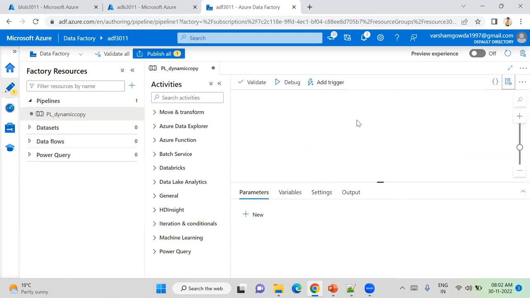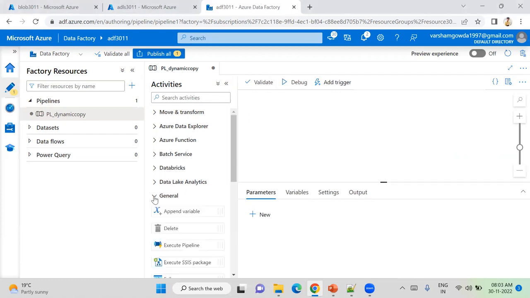As per the scenario we have discussed, what is the first activity we need to use? Copy activity? Not a copy activity. Just now we have discussed the scenario. Get Metadata activity. You can find the Get Metadata activity somewhere here.